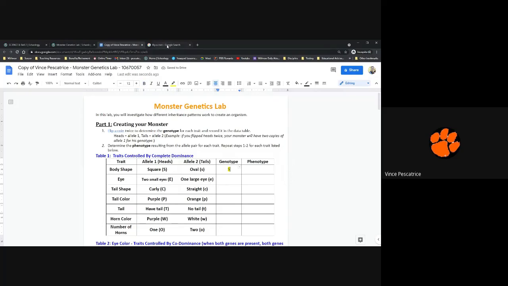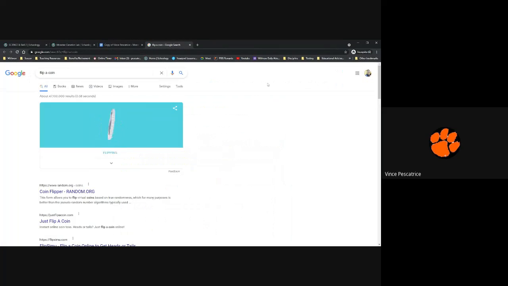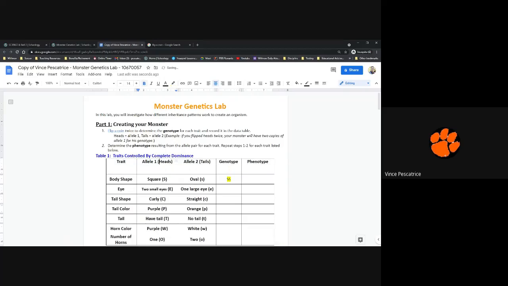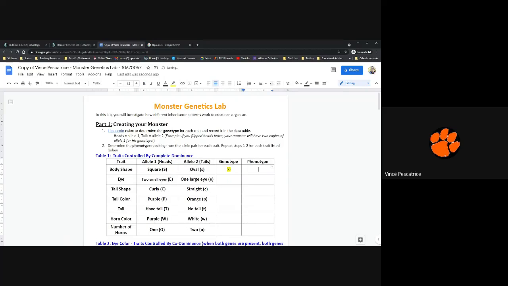Next, I'm going to flip a second time for the second allele. I got heads a second time, so I'm going to give it a second capital S. This is a homozygous dominant genotype, with two uppercase S's. If that happens, you're going to have the dominant trait, which is square in my case. So my phenotype, how the monster will look, is a square body.